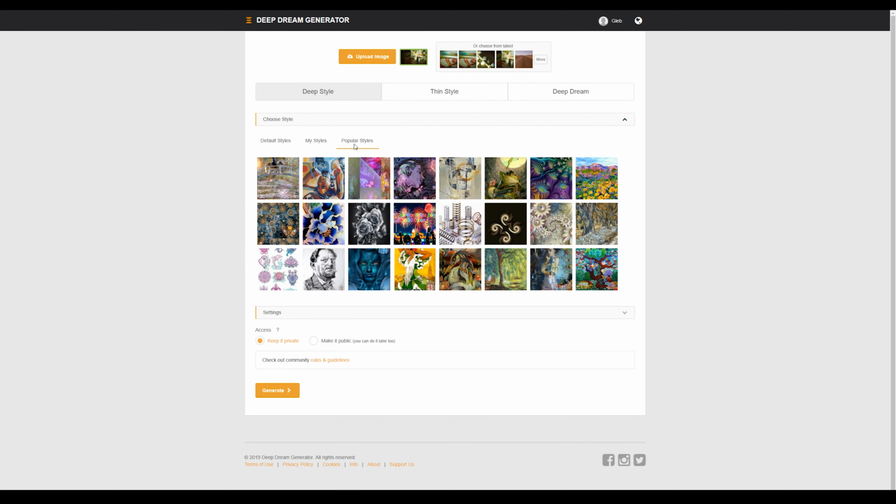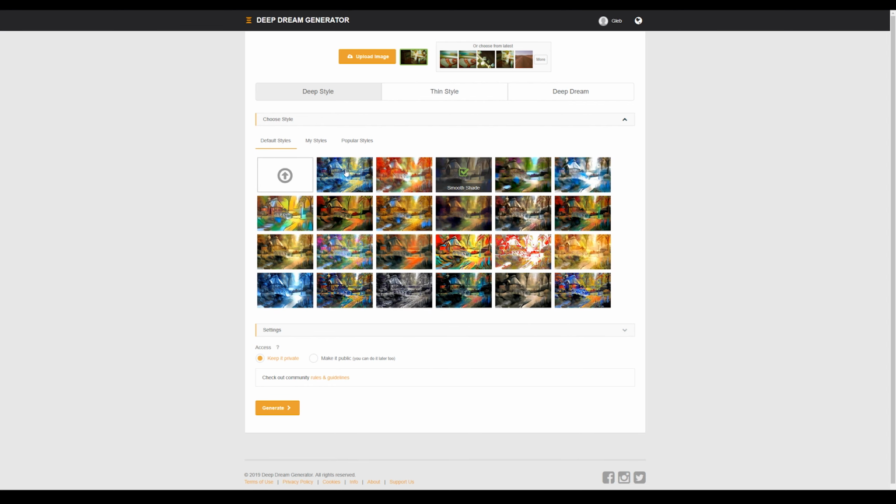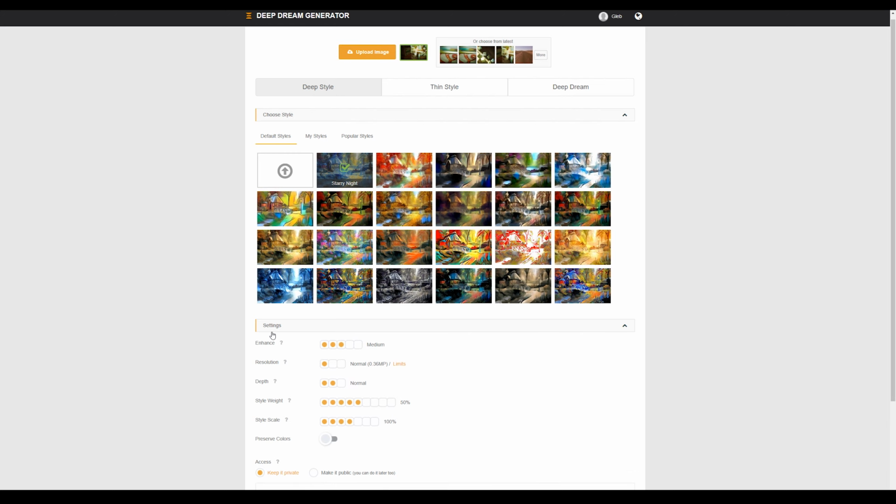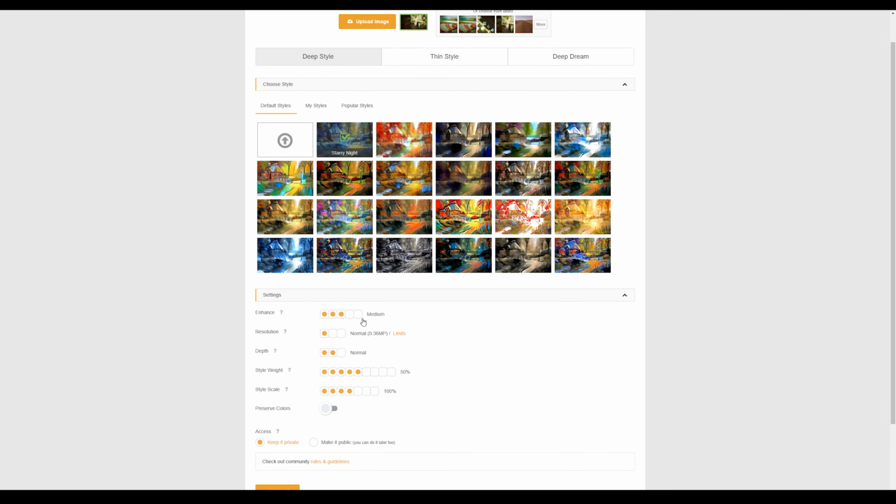In the Deep Dream Generator, which is free if you use the low resolution settings, we can choose from a selection of default presets as well as popular styles. For the image processing, we can choose, for example, Starry Night by Van Gogh as a guide for reimagining our source content, which is amazing by itself.